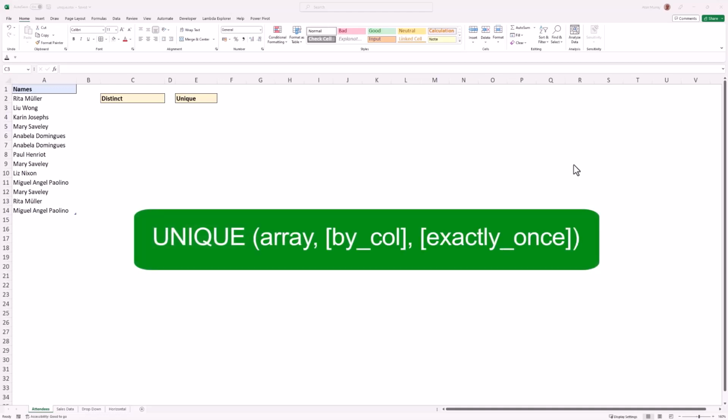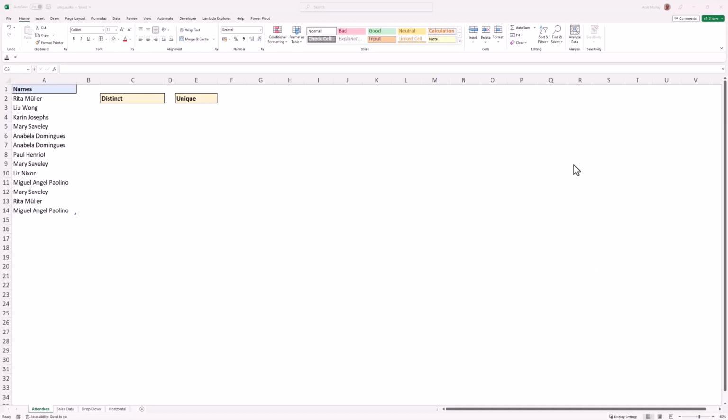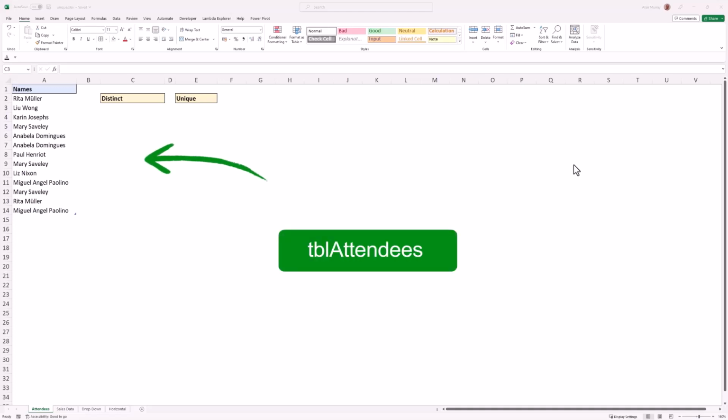It wants the array to return from, whether you are comparing rows or columns, and whether you want to return a distinct or unique list. And we'll see the difference between those two terms very soon. Now I've got this table on this sheet named TBL attendees. And it's just a simple list of names that we're imagining have attended something.